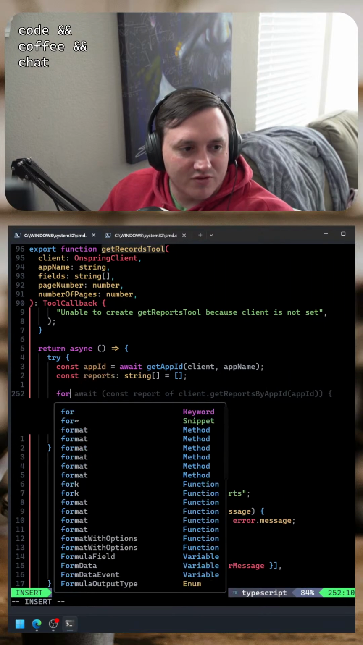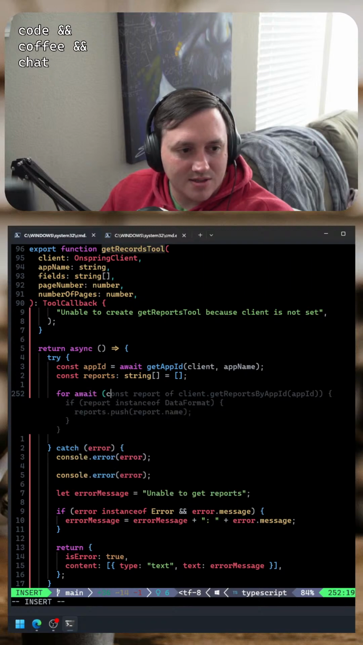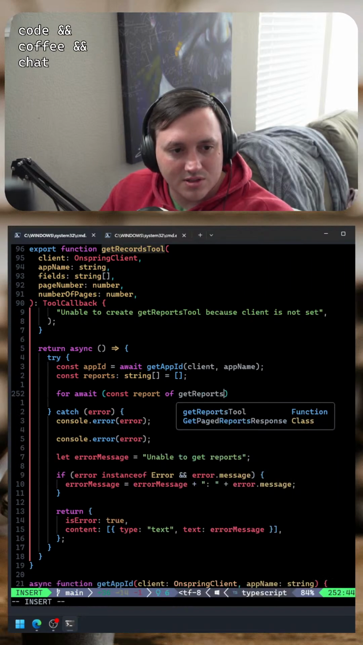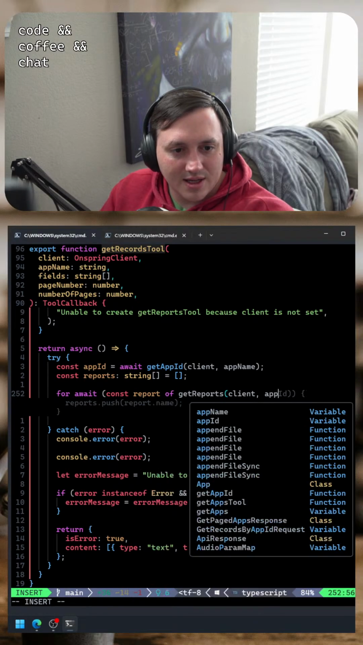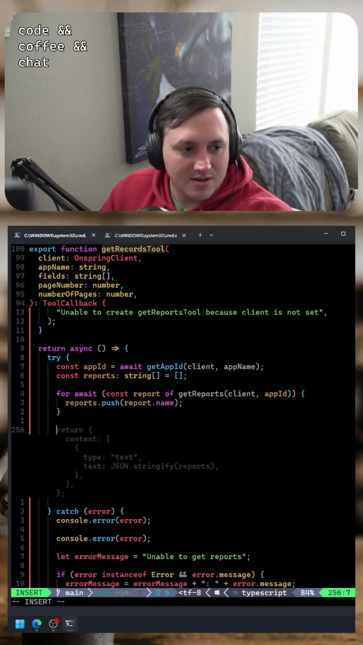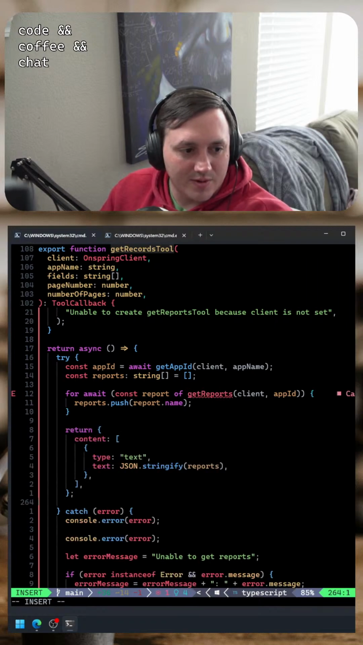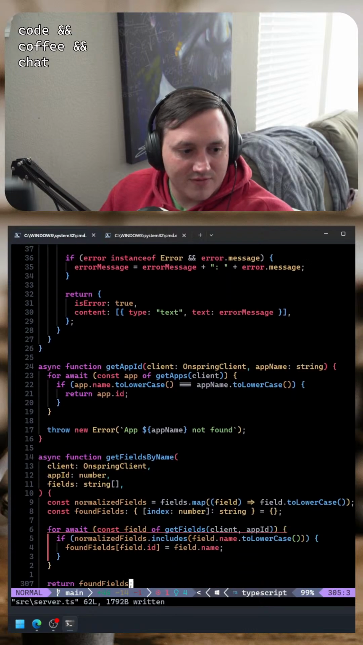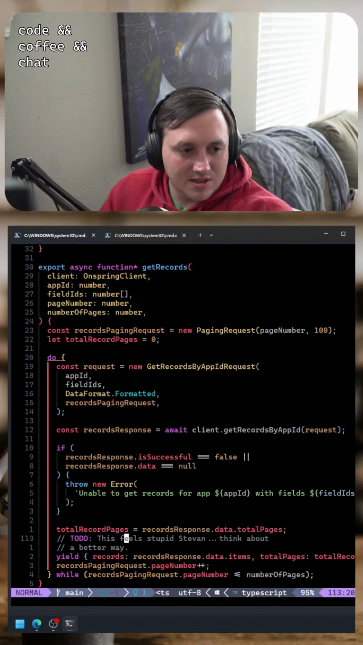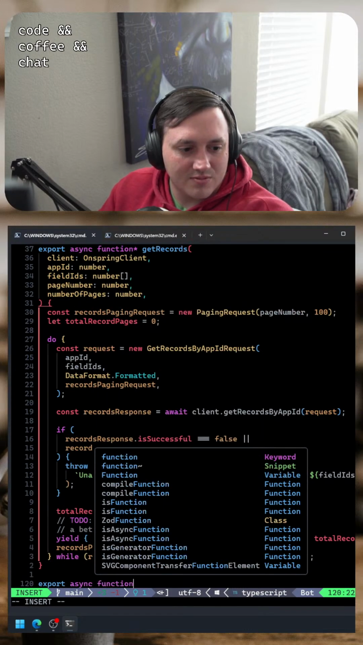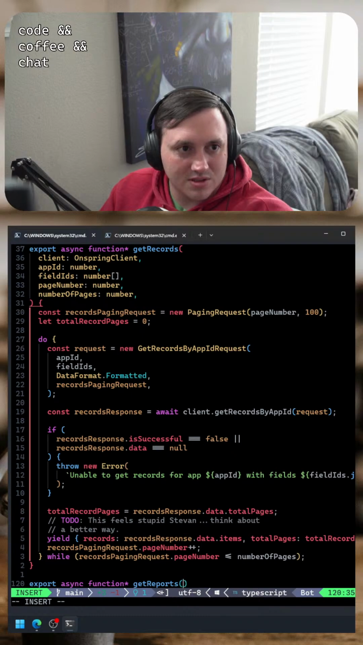Okay, so let's do some wishful coding here. So we'll say await const report of get reports, client, app ID, and then that, and then that. We don't have that method yet, but that's what we want it to look like when it's all said and done. So let's go to our utils folder, and let's make a new method for that. Export async function. We'll make this a generator. We'll say get reports.